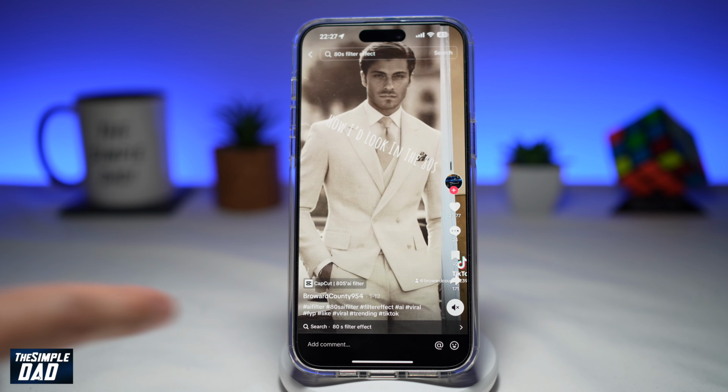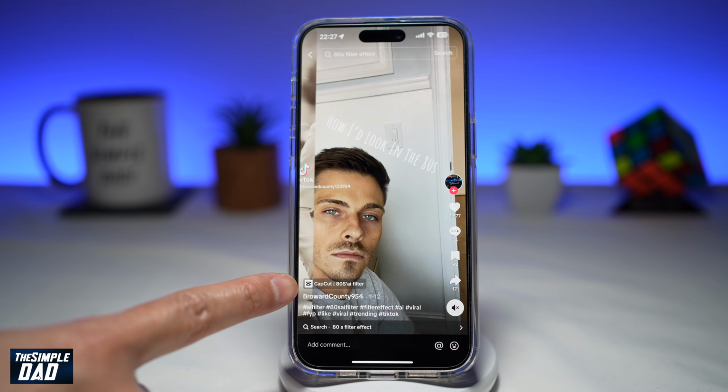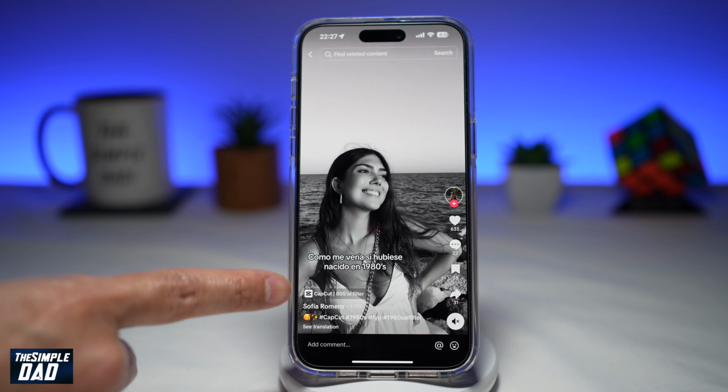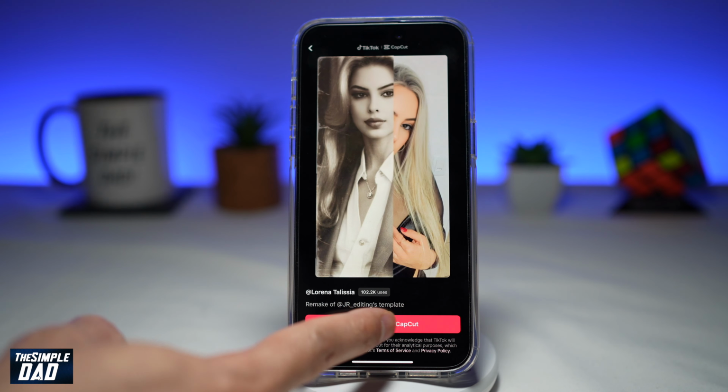Now, within those videos, you're looking for this button here, Capcut 80s AI filter. This will be just above the username. So if you see it, go ahead and tap on it. Now this will show you the template which you're going to use. So go ahead and tap on Use Template in Capcut.